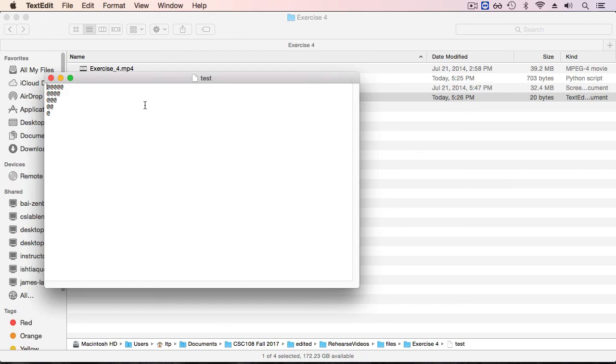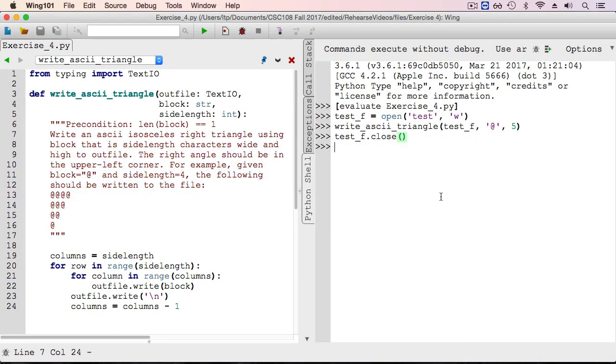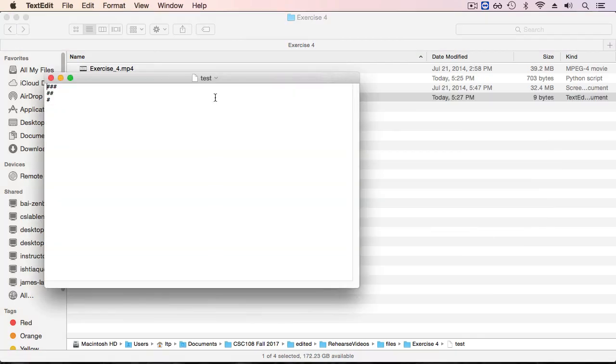The triangle has the right number of rows and it is an isosceles right triangle. Let's do another test, this time with a block consisting of a hash sign and a side length of 3. Once again, we see that we get the correct output.